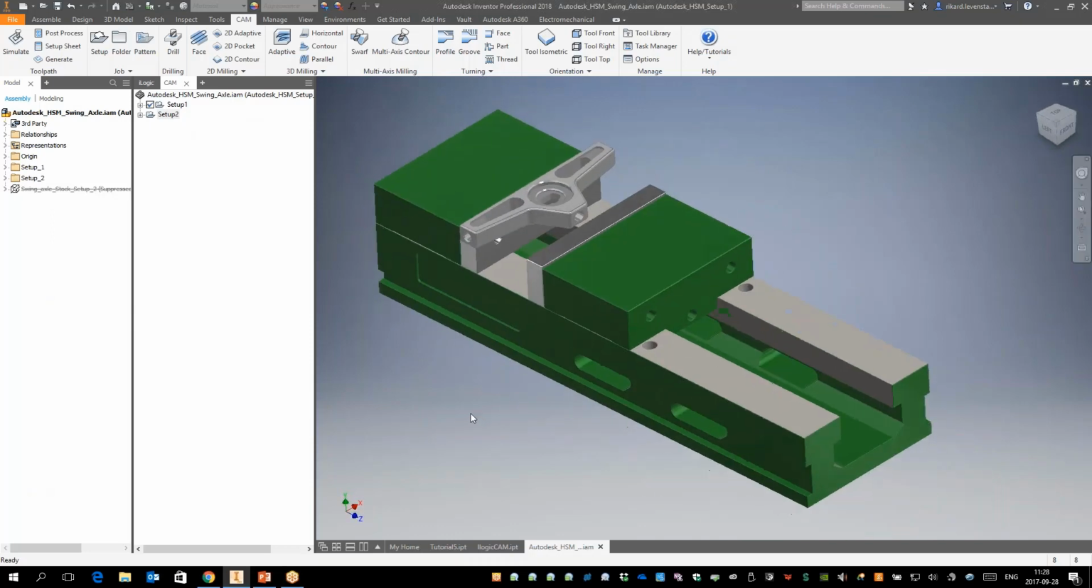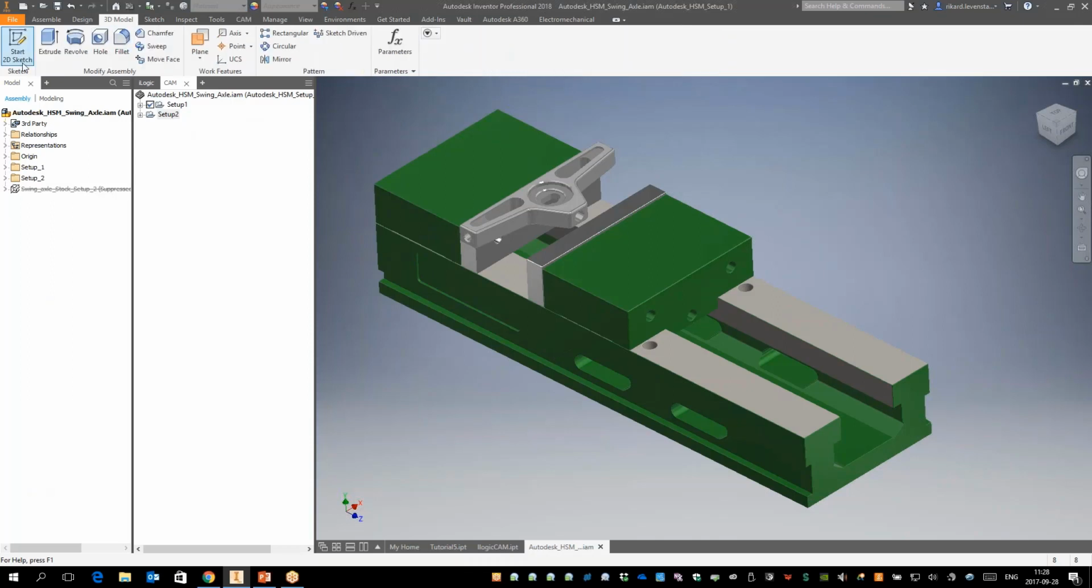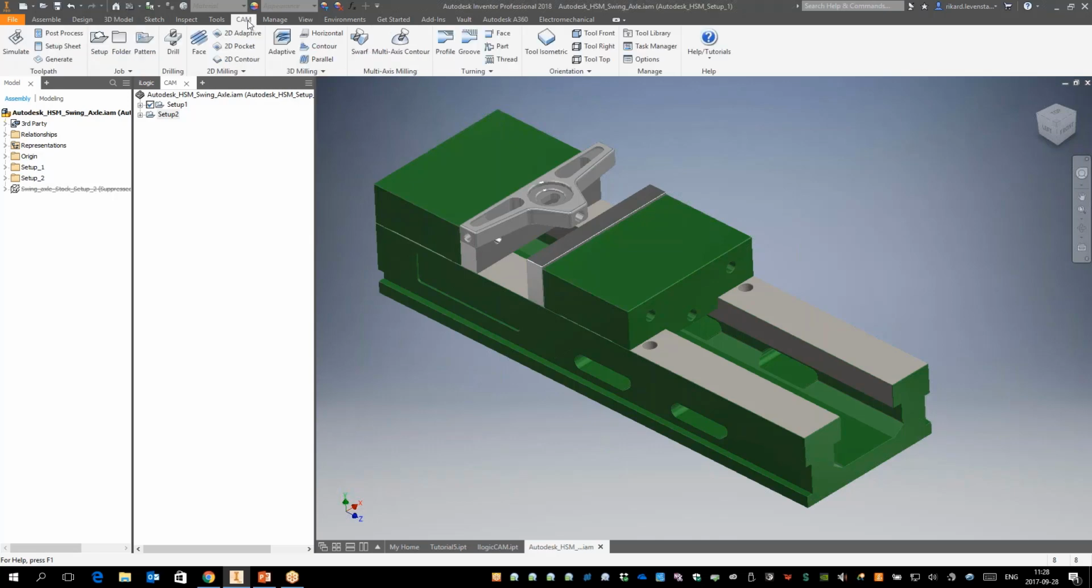So hopefully you recognize Inventor, and as you can see, we have all the 3D and every feature in Inventor. But with Inventor HSM, we have one extra tab here called CAM. So if I click on the CAM tab, I will see all my CAM features, all my strategies. So that is very easy to access, and it's possible to switch between the CAM and the CAD at any time.